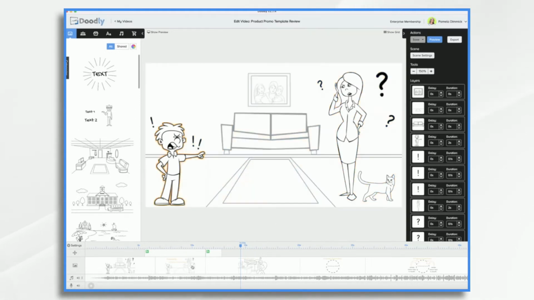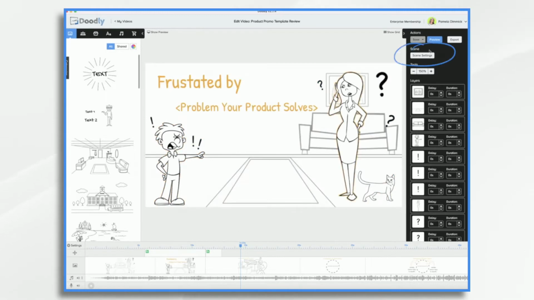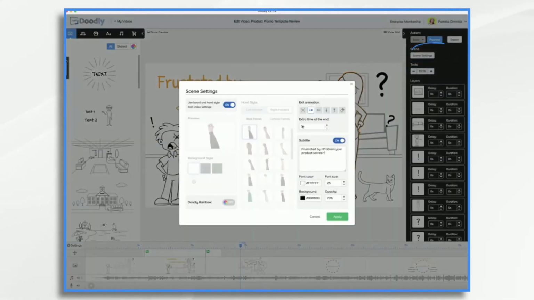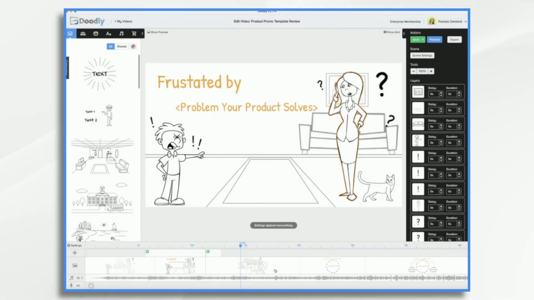So let's go ahead and choose a scene and go into Scene Settings. And you'll see that we can edit these subtitles. So it's kind of like a template for your script. So frustrated by the problem your product solves. So you're gonna go ahead and put what that problem is. So frustrated by a confusing family schedule. We'll say we're making a family planner organizer type product, okay? So that's what I'm going with. And you click Apply. And you would do that for every scene. So you'd go scene by scene and do that.